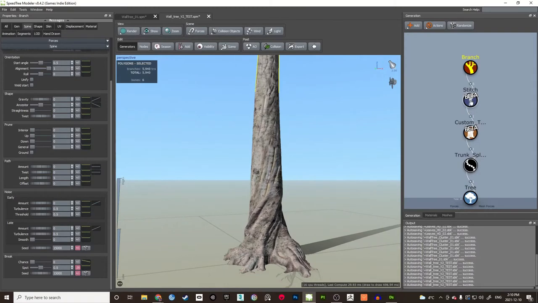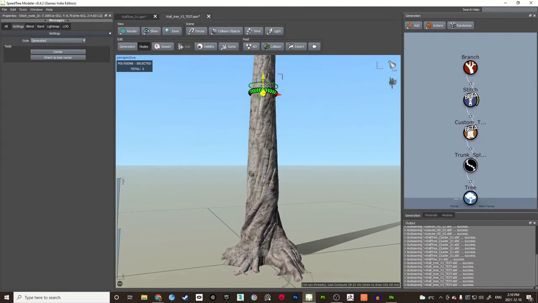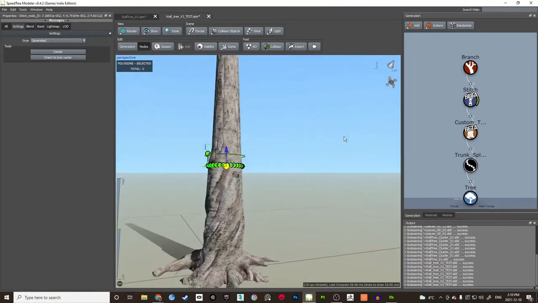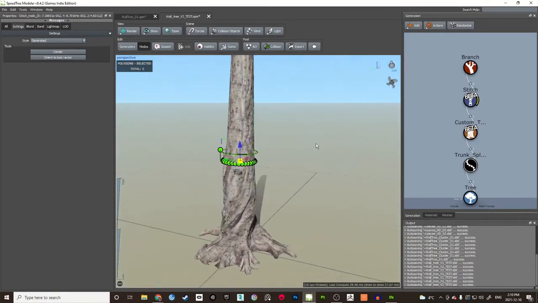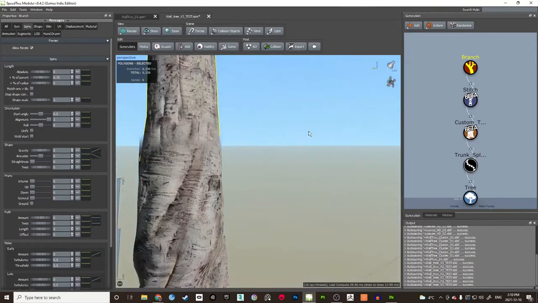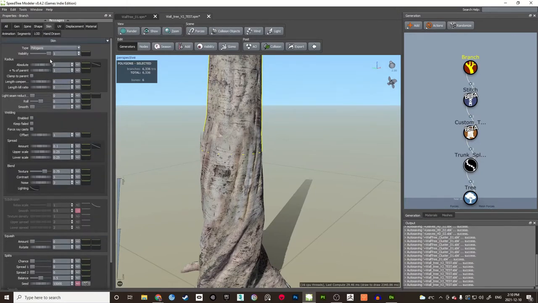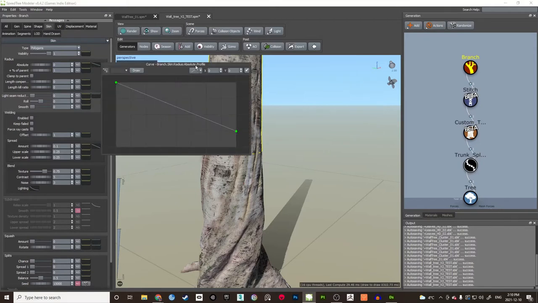So the best way to do that is you select the stitch and go to move tool and just move the stitch down. It'll actually bring the top of the trunk down with it. Right? Now we go to the branch. So the branch is somewhat not matching with this bottom part of the tree. So you go to skin. Percentage of parent is good. That is one.